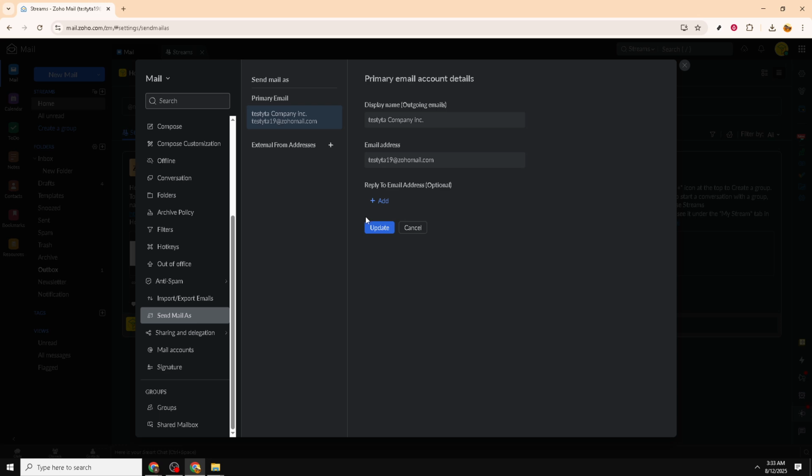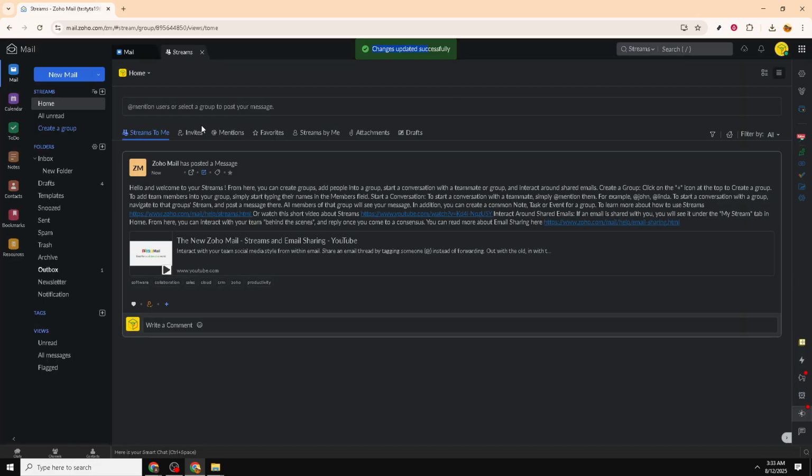Once you've finalized your new display name, we have one last step. Direct your gaze to the Update button, which you'll find near the name field. Click on it to save your changes. This will ensure that all your future outgoing emails reflect your newly chosen display name.